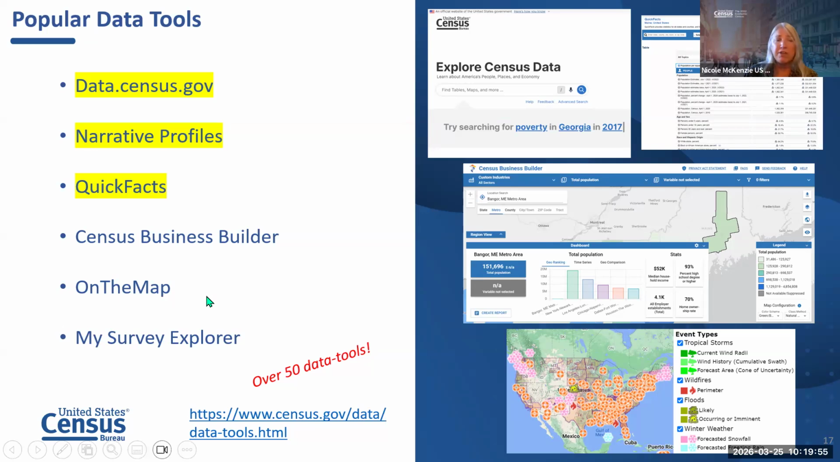We have OnTheMap. This is a great tool for municipalities as well. This really looks at where people live and where people work. Say we'll take Newport for example. You could map it where it shows, okay, this number of people live in Newport, this number of people work in Newport. But then it will also show you how many people come into Newport from outside of the community on a daily basis to work. And it will show you how many people in Newport that live there go outside to a community to work.